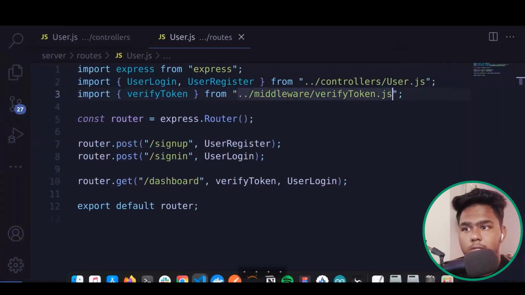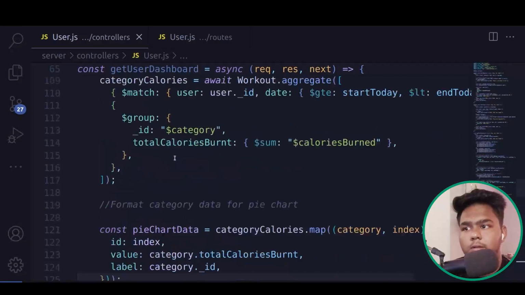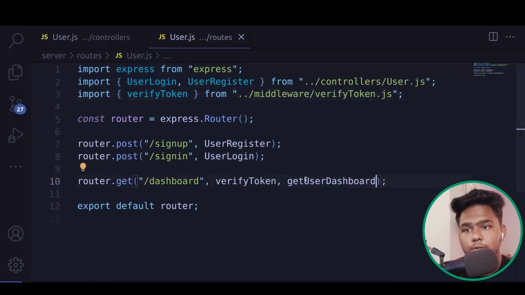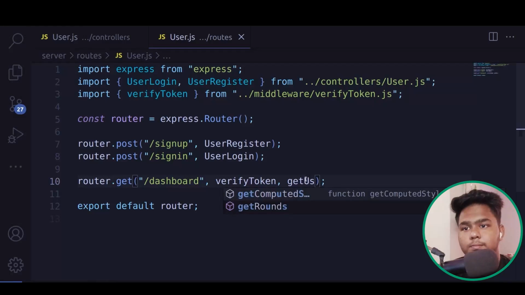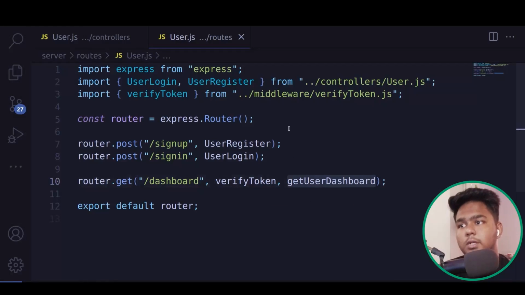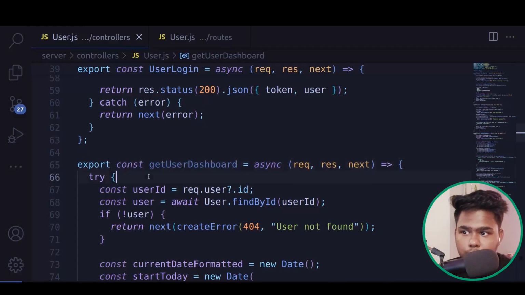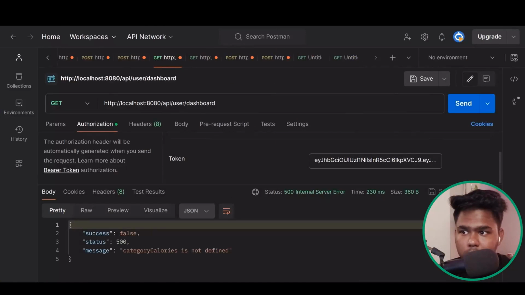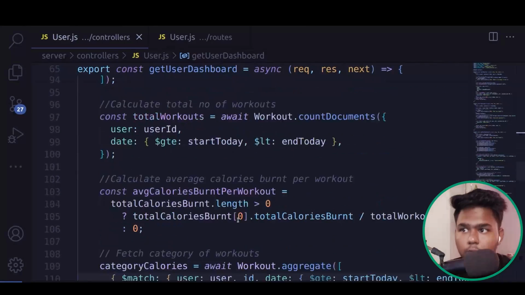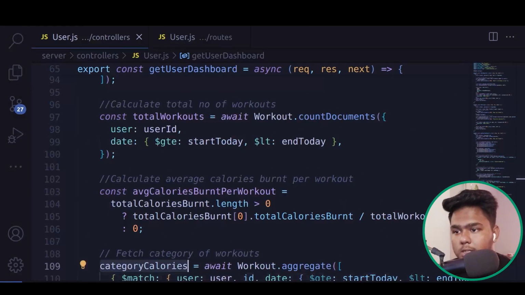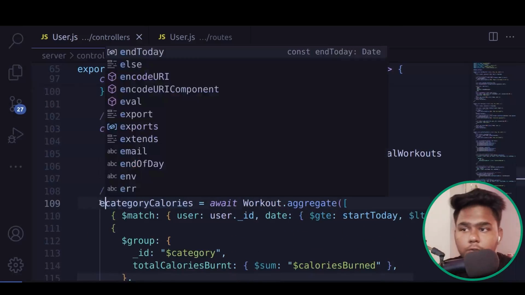Let us see what the error is. Okay, this controller is not called, getUserDashboard. I will import it. Yeah, done. There would be the export also beforehand. If you call it, some error came again. So we have to write const before this one, category calories. Yeah, write a const before that one. We have to define that one.